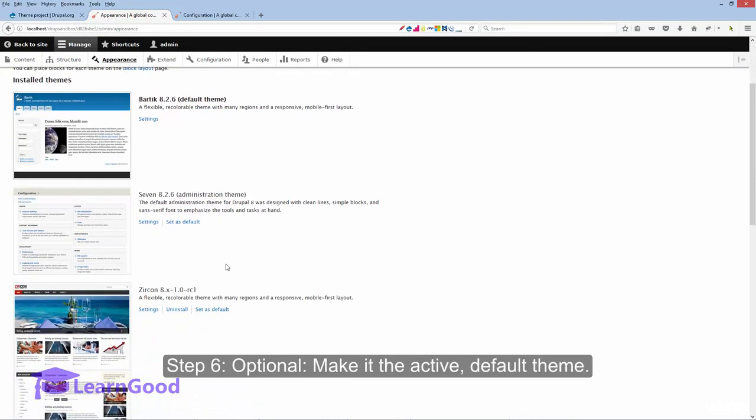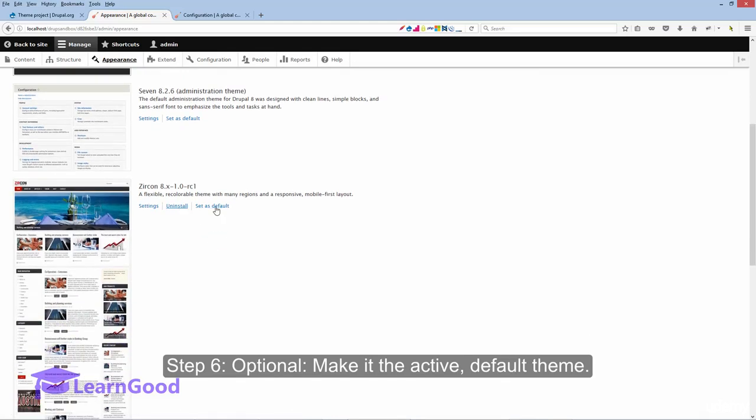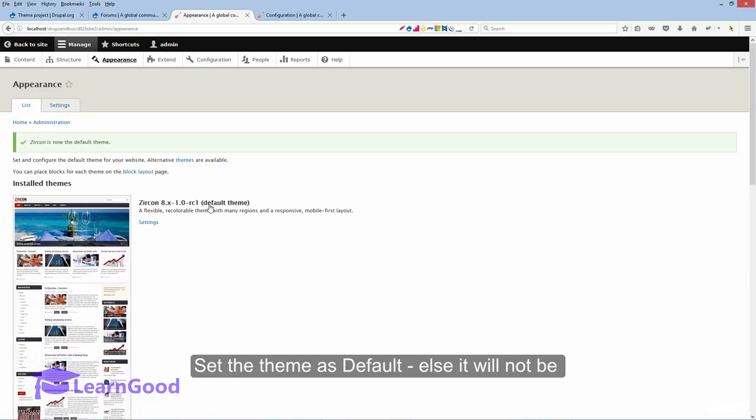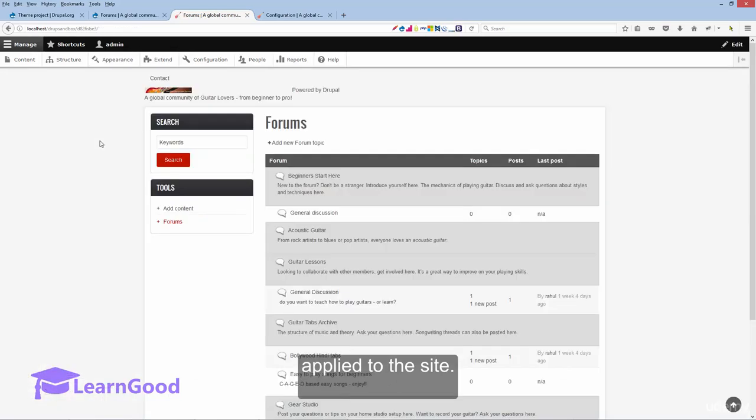And the next step is optional. If you want the theme to be applied to the site, then you have to click on this set as default link. Again, it takes a moment. Confirmation message: it is now the default theme, and I will click on the back to site link. Now you can see there is a complete visual transformation because a new theme, Zircon, has been applied.